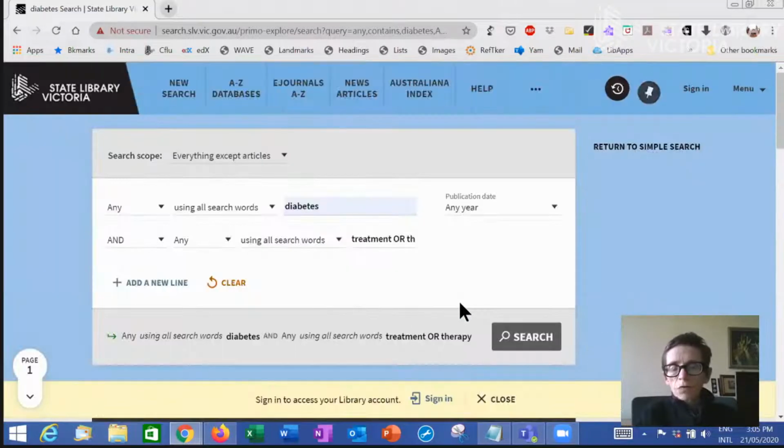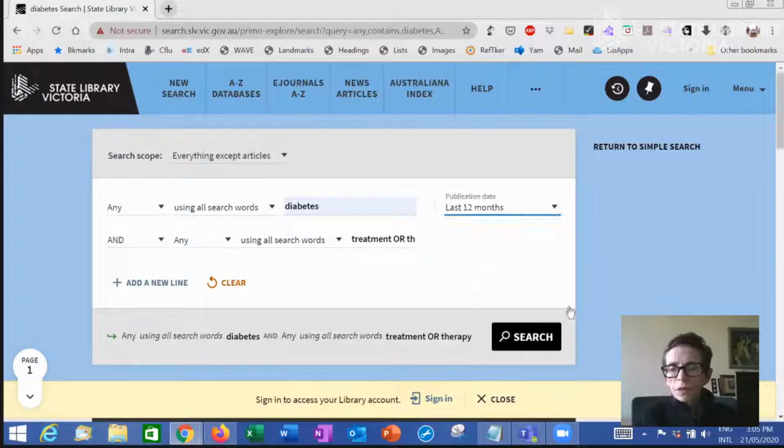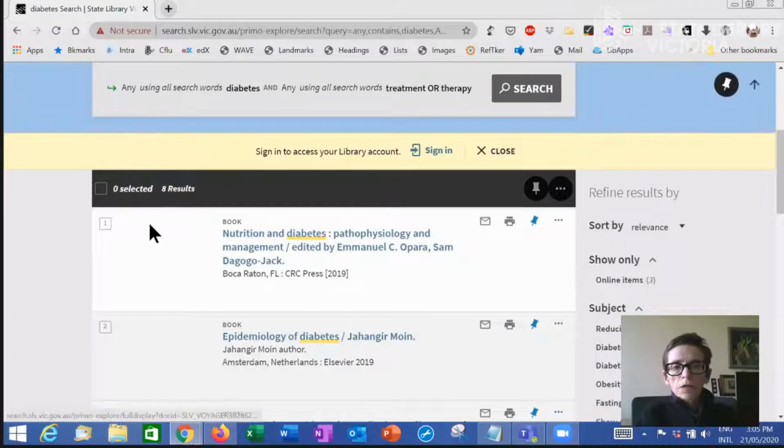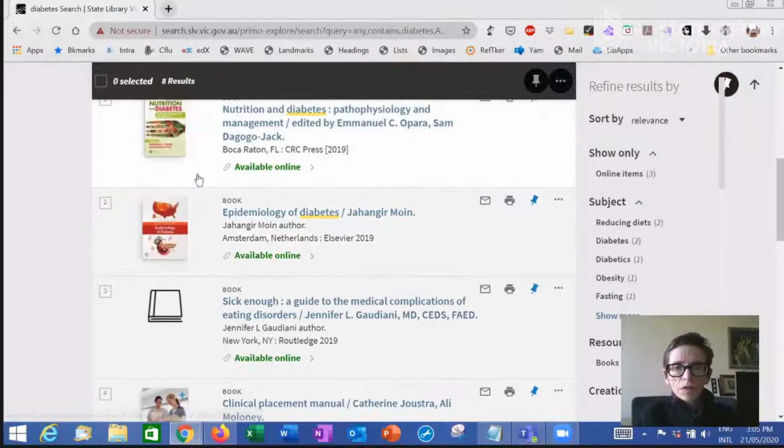But one extra thing I would like to do that I couldn't do previously, on this line here, is narrow it down to things published in the last 12 months, because particularly with science and medical information, it's really important to get the most up-to-date information. So I'll click on search again, and you'll see I've gone from 260 odd down to actually 8 results here. And so I've got some very up-to-date results there.